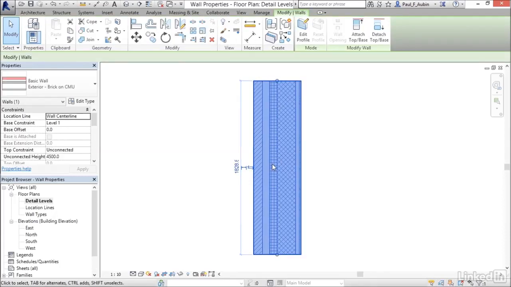When we select the wall, if we look over at the properties palette, there are some properties that pertain to just this wall that I have selected. Now, we saw some of those in the previous movie. We talked about the base constraint and the top constraint and the unconnected height, for example. We didn't talk about the location line yet, so that's what I want to talk about right now. That's an instance level setting, and it affects each wall you have selected. So what do I mean by that?